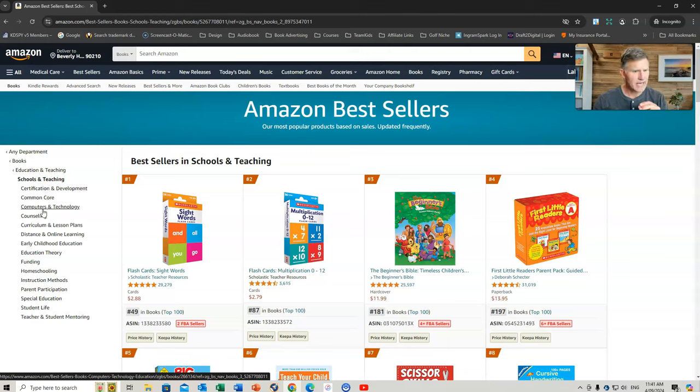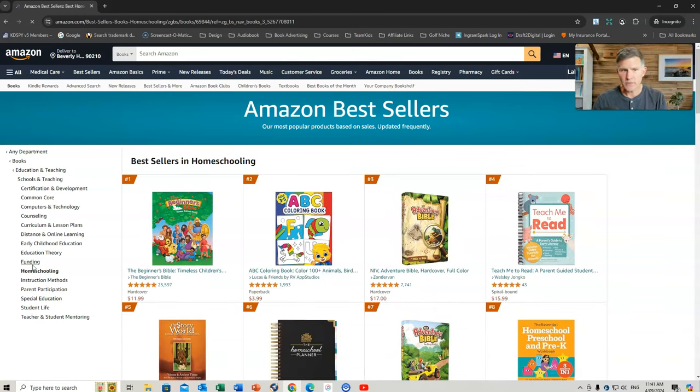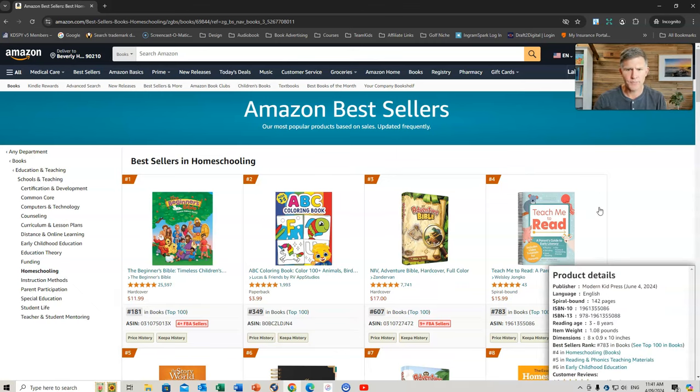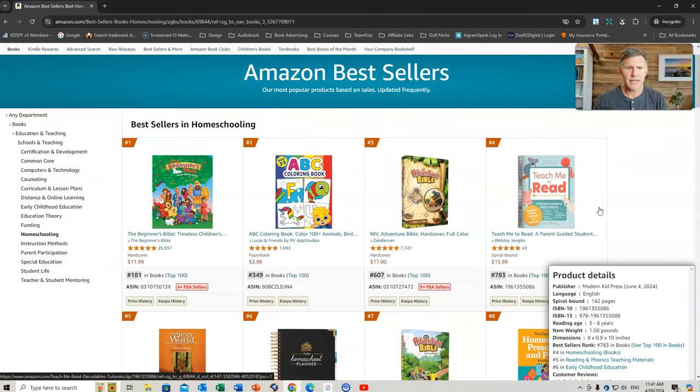So we keep going down. Let's go to, say, homeschooling. Again, we're going to keep drilling down. That's as deep as we can go at this point in time. There's no other categories under homeschooling that we can go to. So let's have a look at some of these main keywords.